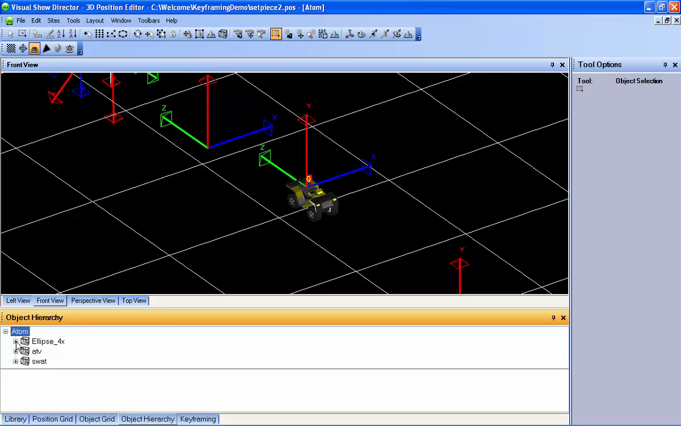For example, we select the object ATV, that is the node called ATV. You can see that when you select a specific object, in our case ATV, in the viewport is shown the vectorial base of the selected object and the bounding box that covers the selected object.